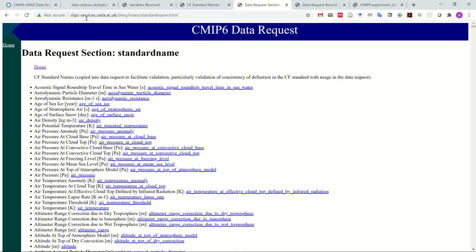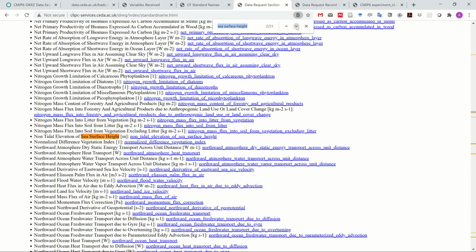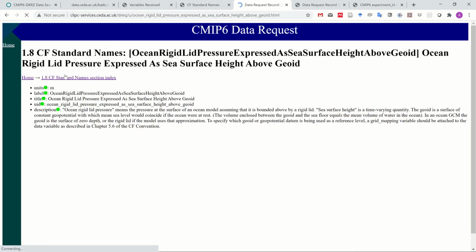You can find the same detail on the CEDA archive. You'll find here, for example, sea surface height. Okay, so sea surface height above geoid. If you click here, you find the same information as in the CF data standard.